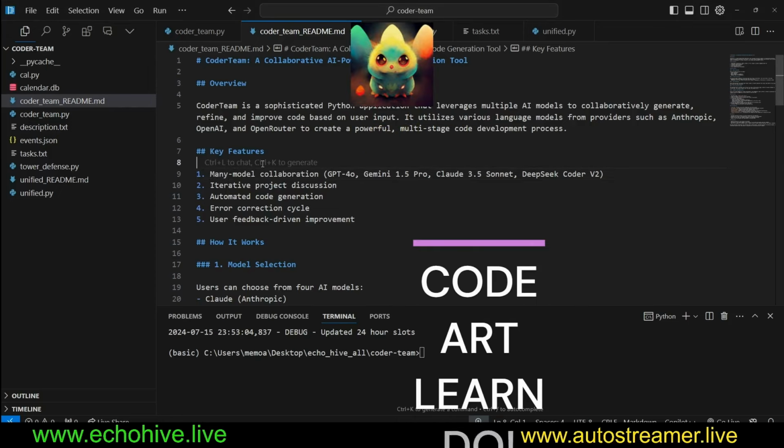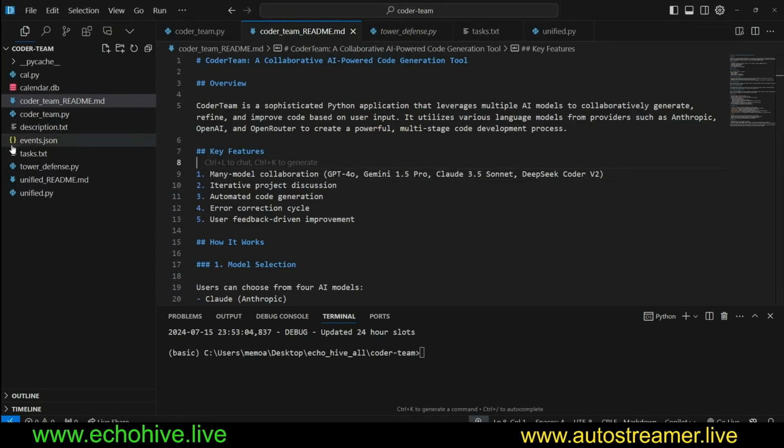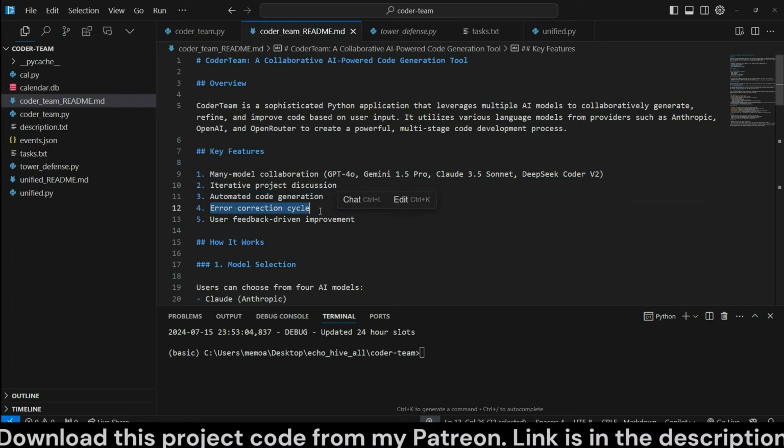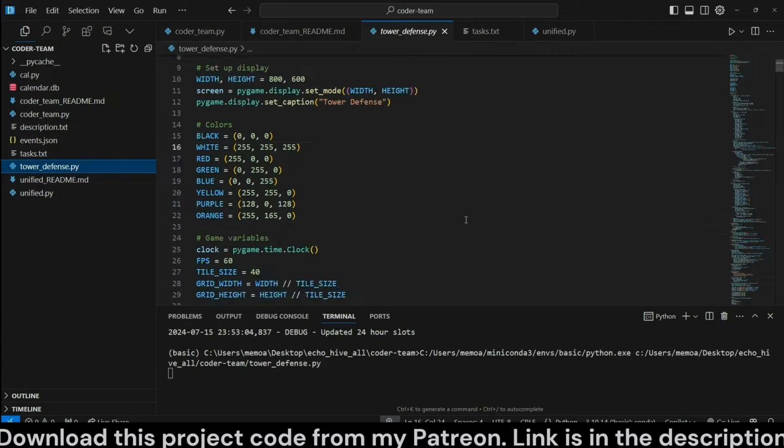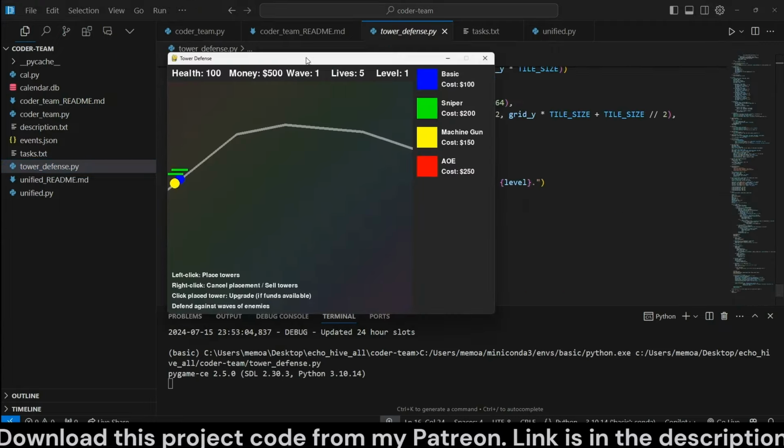Hey everyone, today we're going to take a look at a CoderTeam agentic application which uses 7 agents, 4 models for the planning phase: GPT-4o, Gemini 1.5 Pro, Claude 3.5 Sonnet, and Deepseek Coder. It also has automatic code generation, error correction, and user feedback-driven improvements. I was able to build this 4-game-line tower defense game, which actually works pretty well, just like this.